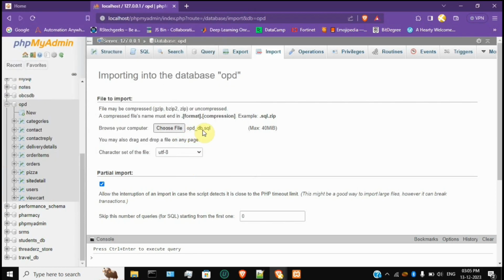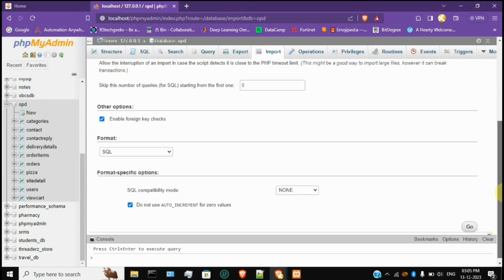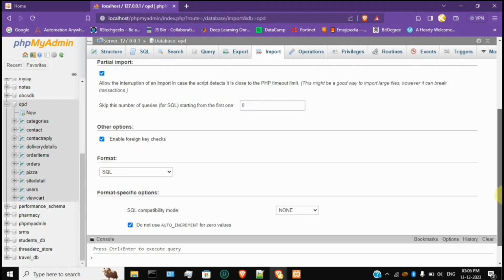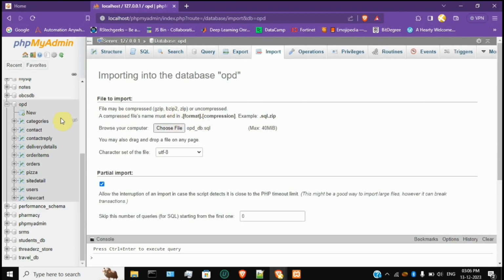So here the file name will be displayed. The remaining options are default only. And once we have given the file, you just have to click the go option here. Once you click go, it will take a minute or two to complete. We have to wait for it. Once completed, all these tables will be extracted in that newly created database. I had already done this in my system, so I'm just skipping the step.